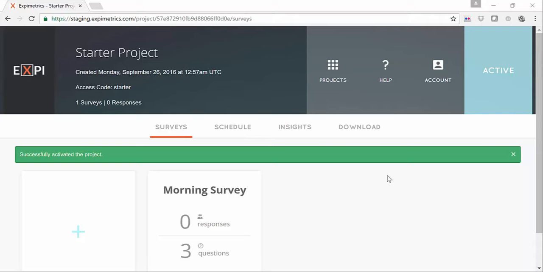So as you can see, creating survey projects on ExpiMetrics is really simple. I hope you enjoy using it for your own research and you'll be able to capture a lot of data in real time. Stay tuned for more videos as I will go through other options that the platform has for you in terms of scheduling surveys and also in terms of building more sophisticated surveys as well. Thank you and stay tuned.